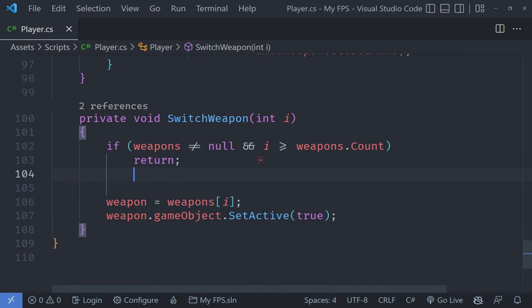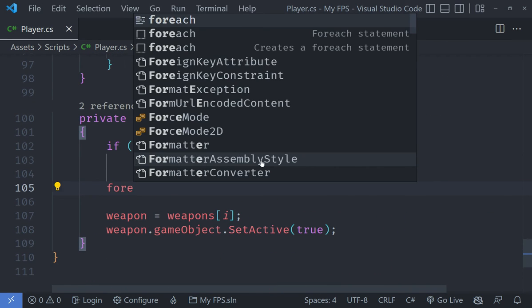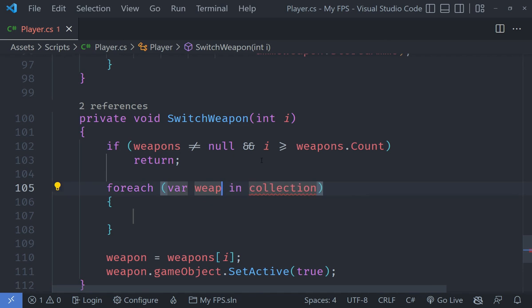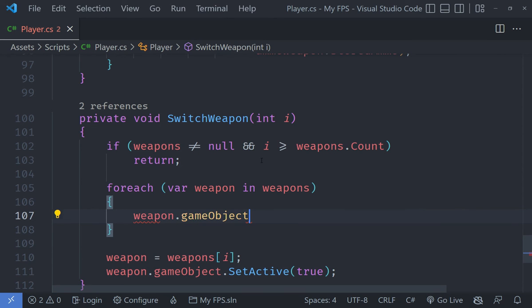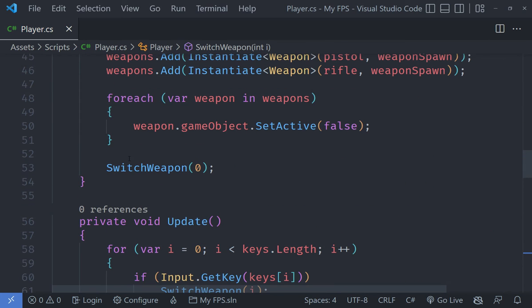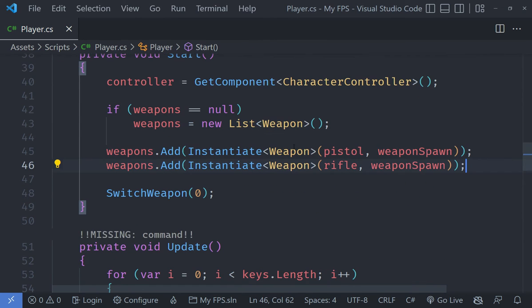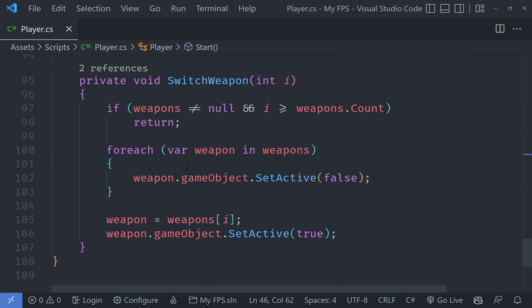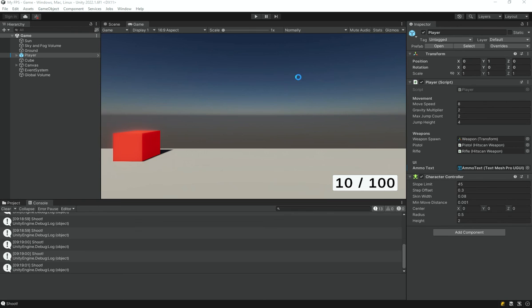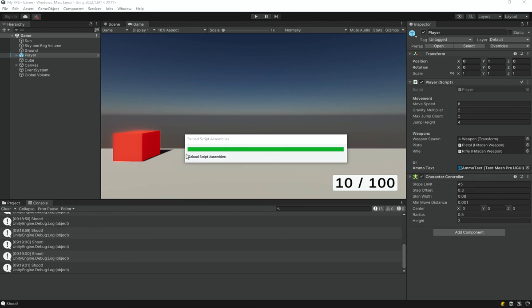So what we want to do is go for each var weapon in weapons, and say weapon dot game object dot set active to be false. Actually, considering that we are doing it here, we don't even need to do it in here. We just need to call switch weapon, and that should take care of everything here. So let's go to Unity now, and hopefully this will actually work.